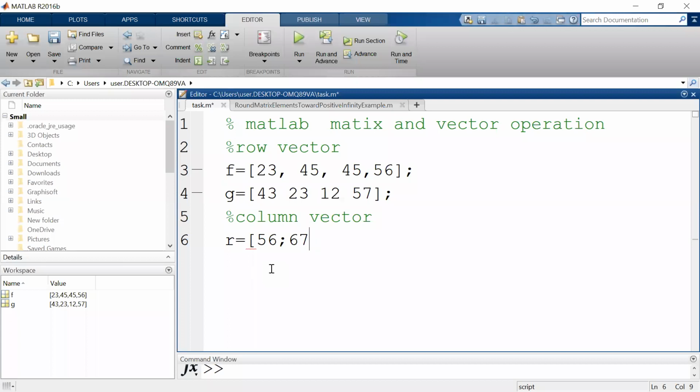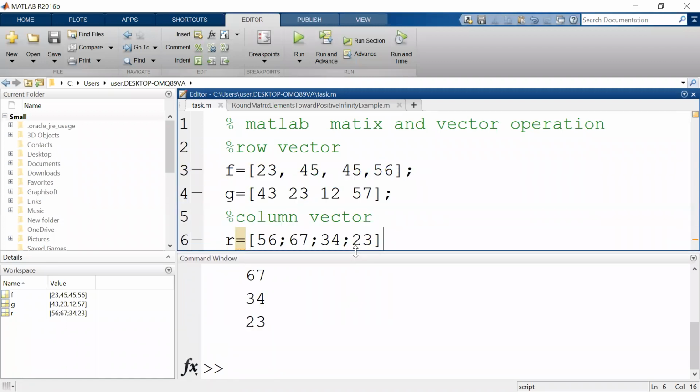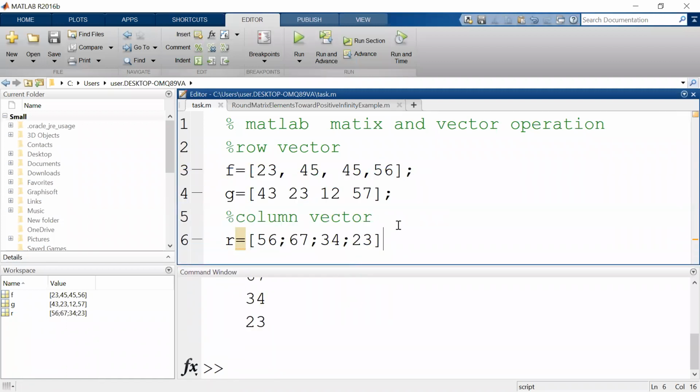60, 67, 34, 23. Okay. So if I run this, so that you can see how my column vector looks like. That's how it is. So that is okay. We can now progress on to the next thing.